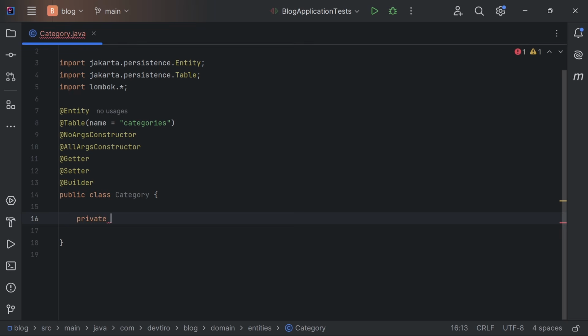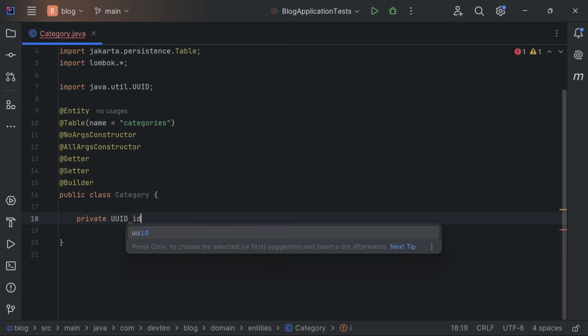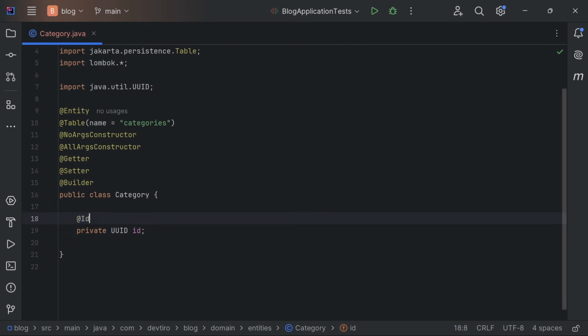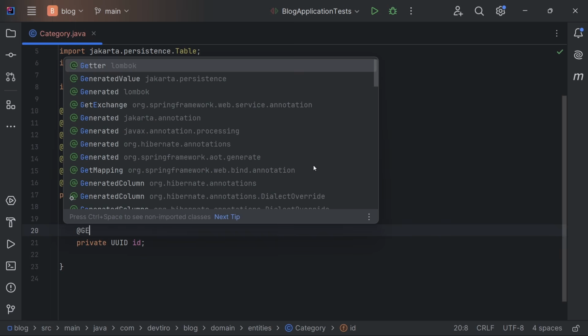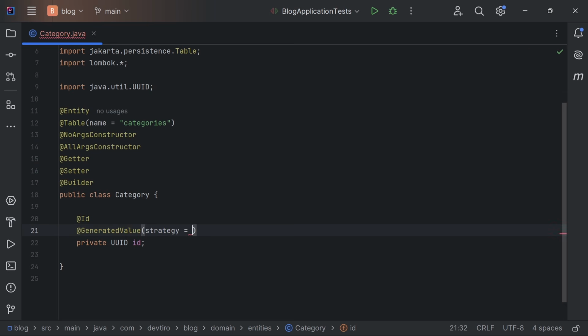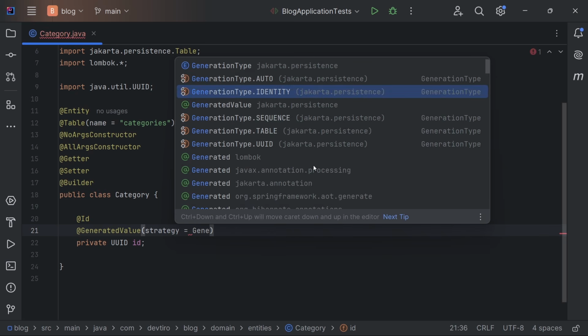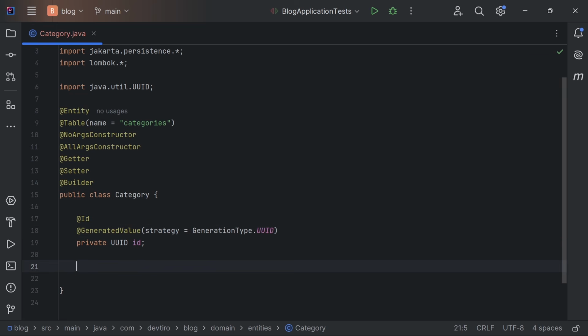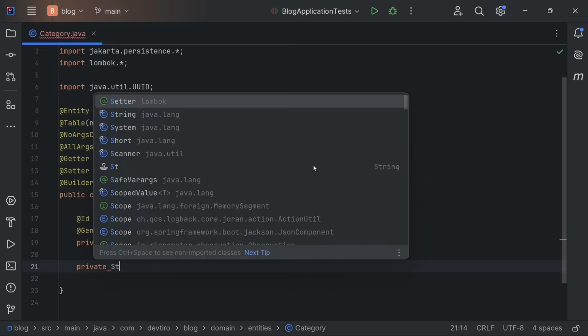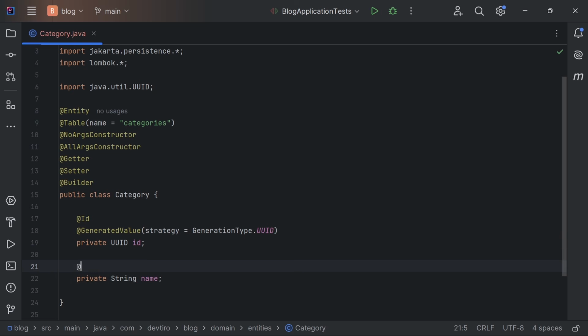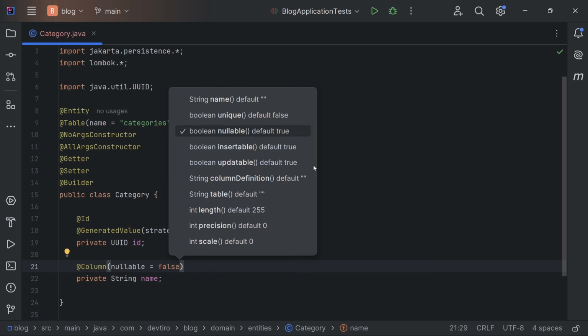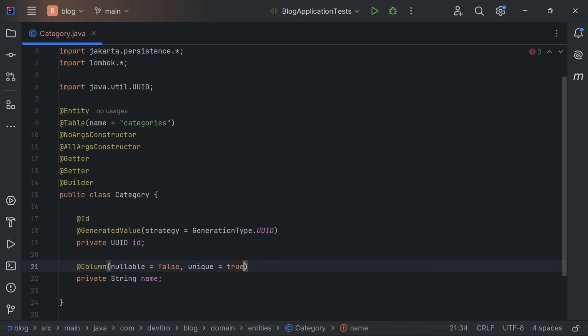We're going to go with private UUID id. And just like before, we're going to say @Id, and we'll use the @GeneratedValue annotation, specifying the strategy of GenerationType.UUID. Now a category also has a name. So we'll say private String name, and we'll put the @Column annotation on the top there, nullable equals false, and unique equals true. We don't want multiple categories with the same name, and this constraint will help prevent it. And that's the only things our category is going to need for the moment.